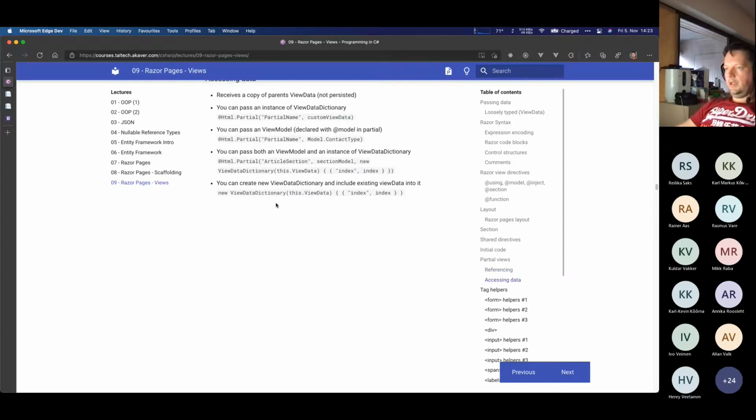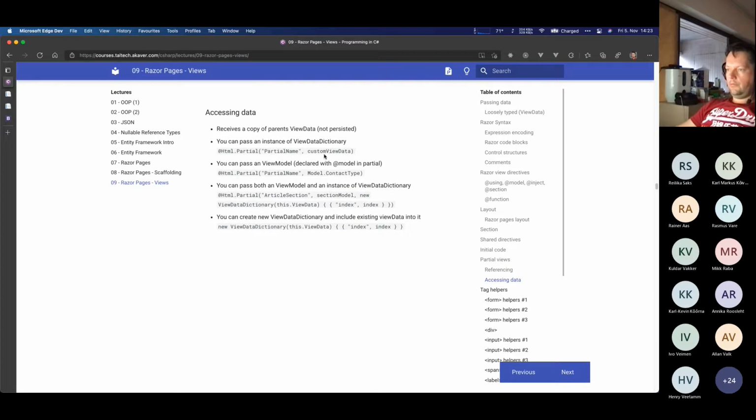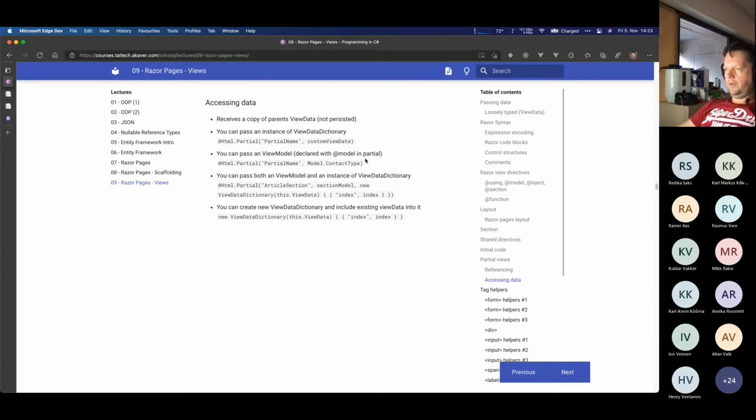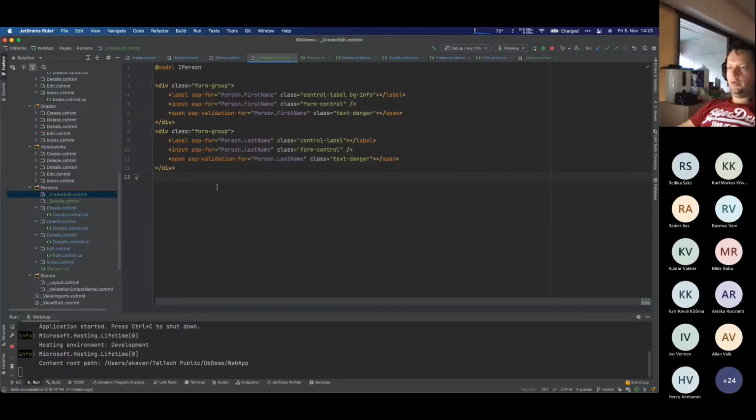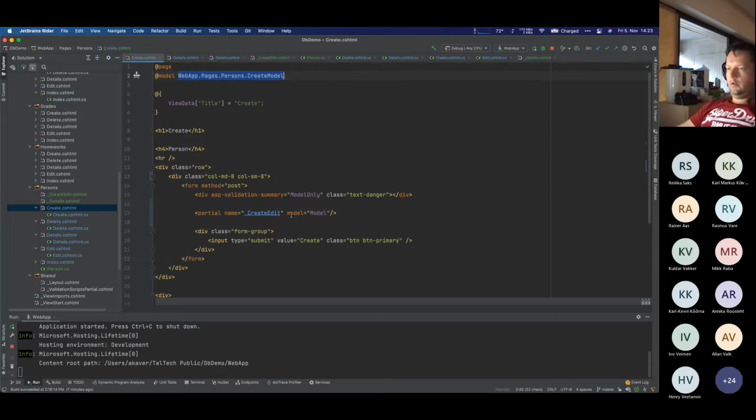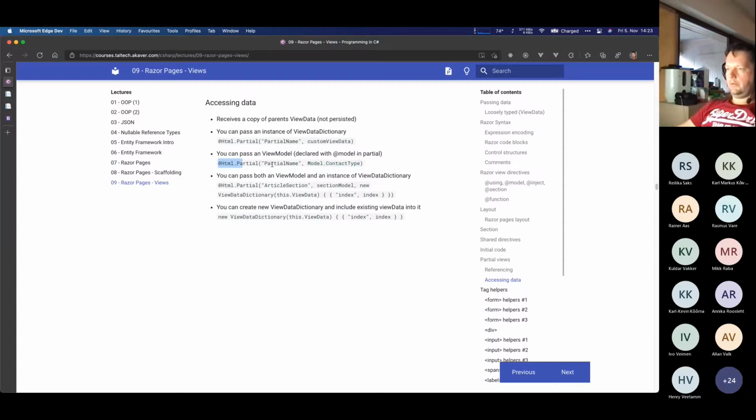Then we have accessing data in the partial views. That one we already did. So typically like this with the model content type, for example. So we just pass the model, and we use this more modern syntax. This partial name and model. So it's actually exactly the same code as this one here.